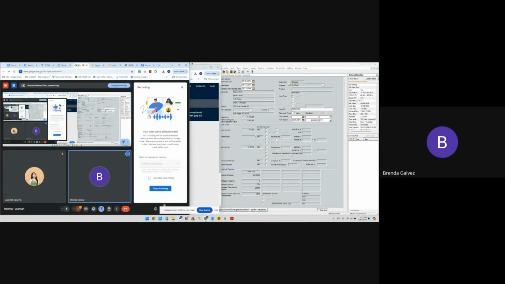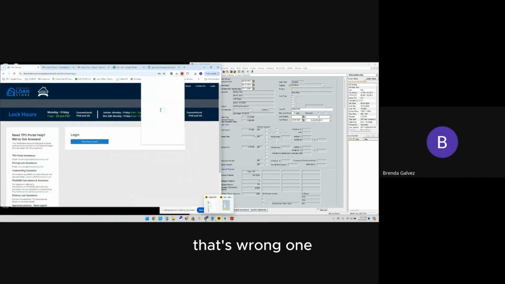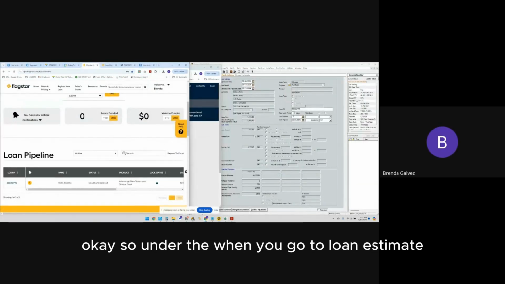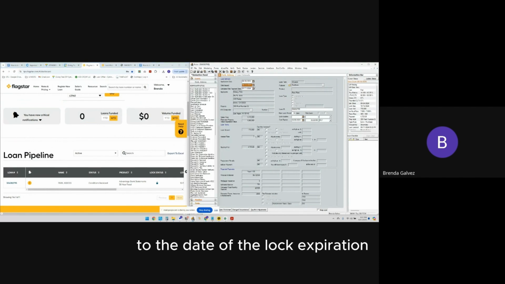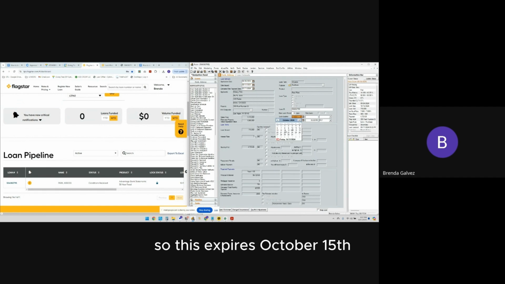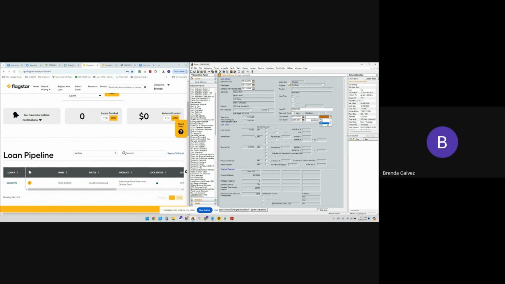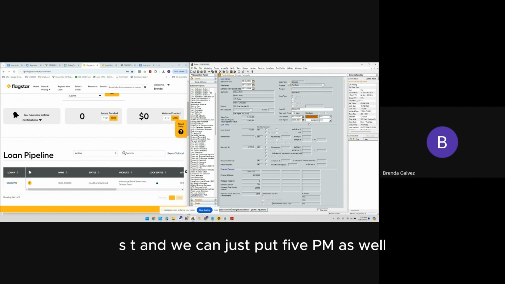Okay, that's the wrong one. So when you go to loan estimate, we're going to change the date issued to the date of the lock, which was 9/12, and then we're going to put the date that it expires. So this expires October 15th, and then we'll just put a time. We're going to put PDT, and we can just put 5 p.m. as well.